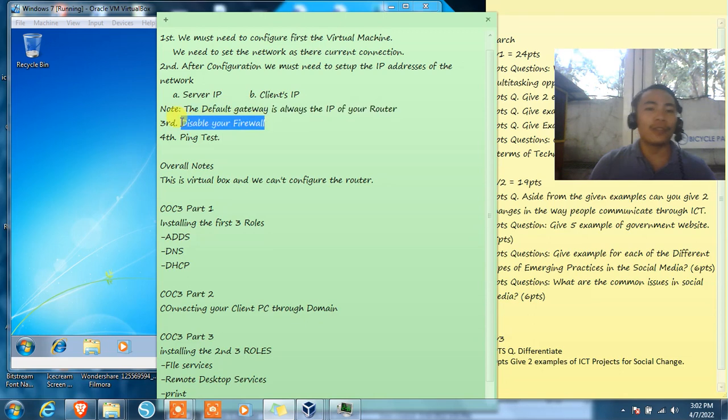we're going to disable the firewall. Why? Just because the firewall actually blocks the network, para hindi makapasok yung hindi niya kilalang network. Since we are going to have a peer-to-peer network together with the server to client, then we must disable the firewall. Then after that, we're going to have the ping test. We're going to test the ping connection or the network connection of the computers.